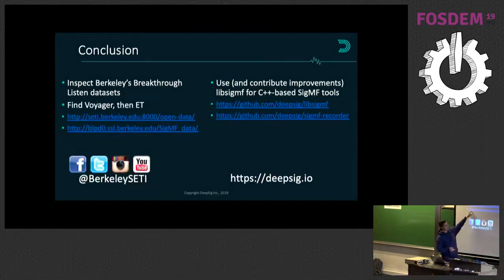and then actual data you can download here. And then they also have those Voyager tutorials where you can download their Voyager data set and walk through demodulating the Voyager signal. And then libsigmf is available on GitHub. And we also have a SigMF recorder, which uses UHD and just dumps out SigMF data sets. We'll be supporting some other radios as time allows to develop. So that's all. Any questions about libsigmf?